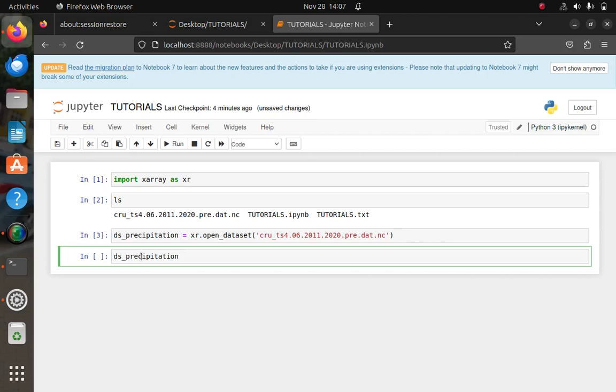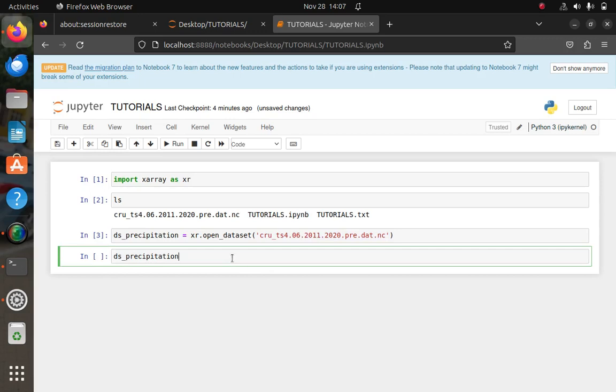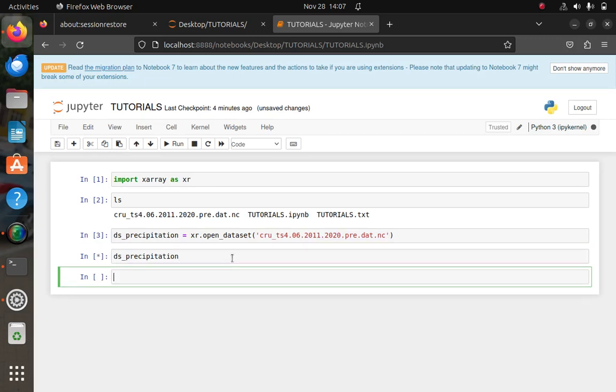So what this function means is that we've now assigned the file to a variable name called ds_precipitation. To view the information of the file, we just press Shift+Enter again. You see there's an asterisk there, it means it's loading.